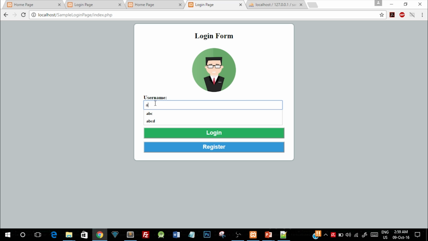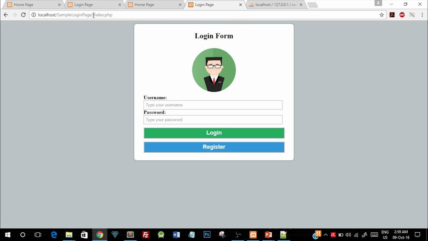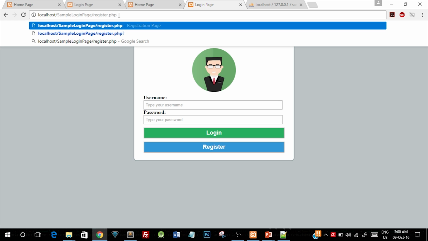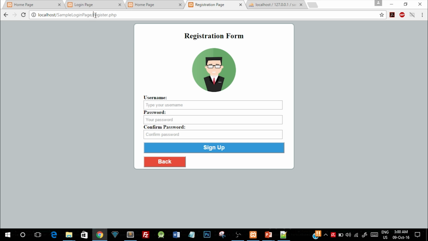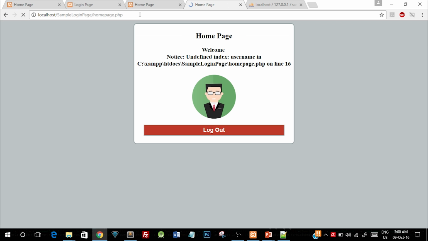So let's again log in, ABC and 123. It says welcome user, and when I click on logout, the session is cleared. And if you want to verify this, you can go to register.php by typing in the address, and you can go to the homepage.php by typing in the address, and you can see that there is a notice that is undefined index username. So since the session is already cleared, there is no value in the session variable named username. That is the reason why we are getting this notice.